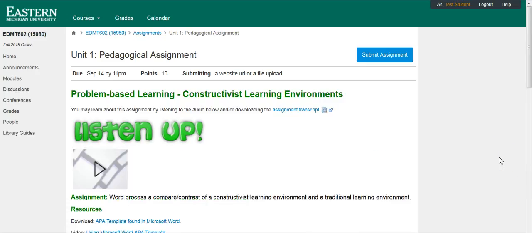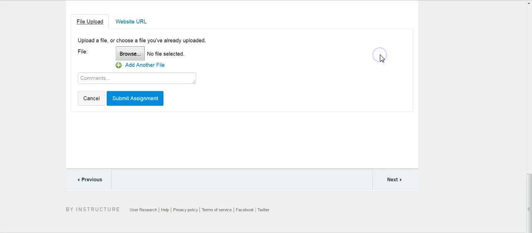The assignment pages are structured pretty much in the same way, so that once you get familiar with that layout, you don't have to change up too much. Under the name of the assignment, you will see the due date, the points, and the submission information. Right in the upper right corner, you will see a Submit Assignment button. If you are uploading a file, you'll browse and locate the file and upload it. Comments are optional, and then you would click Submit Assignment.